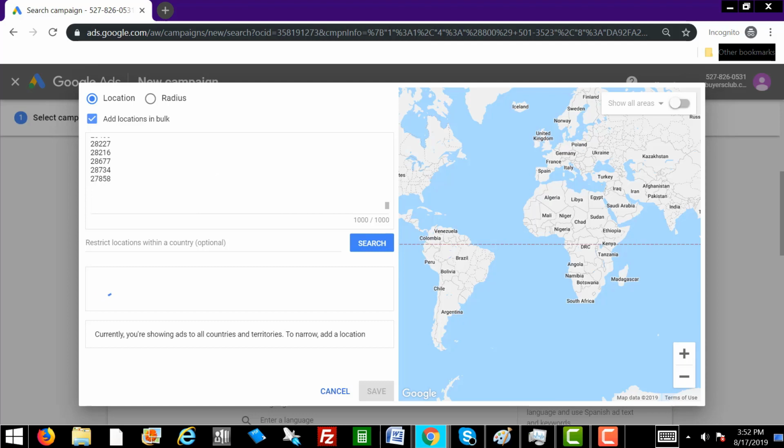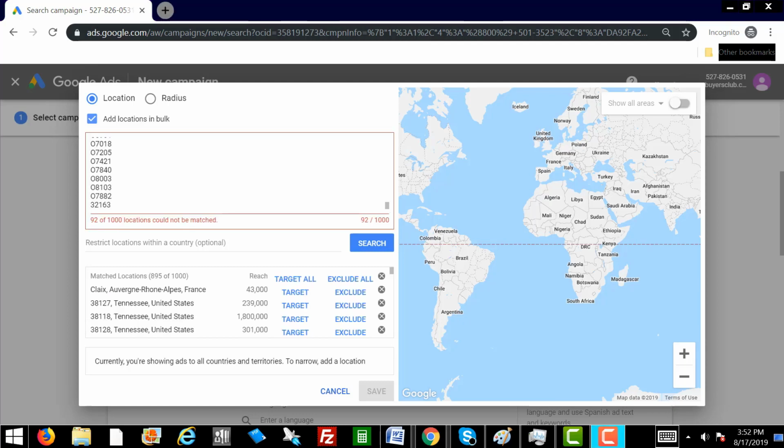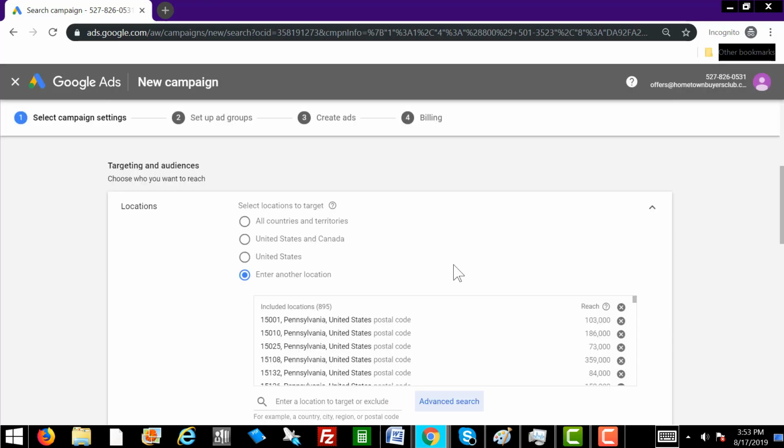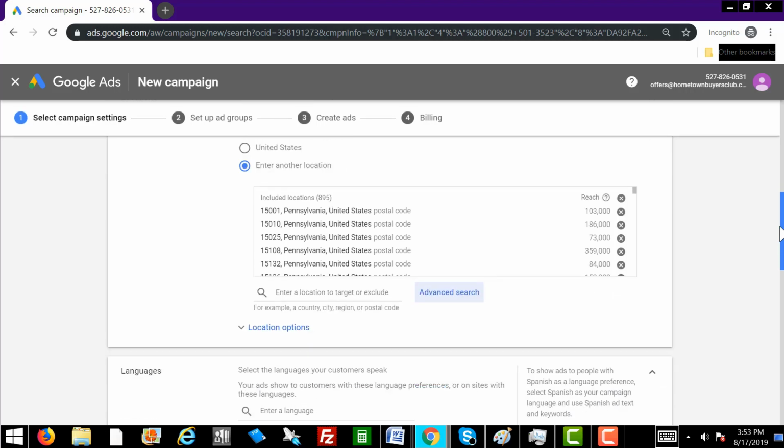All right, so what we're going to do now is, you'll see it looks like we had a few duplicates, 92 out of 1,000. So we're going to hit target all, and then wait for that to load up. Here you'll see we have 895 zip codes after the duplicates, and then we're simply going to hit save. All right, so that brings us back here. We can actually go ahead and finish the rest.